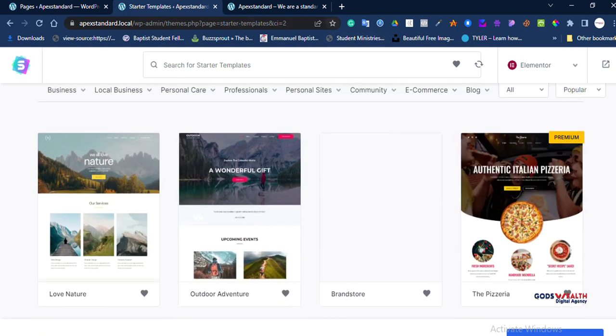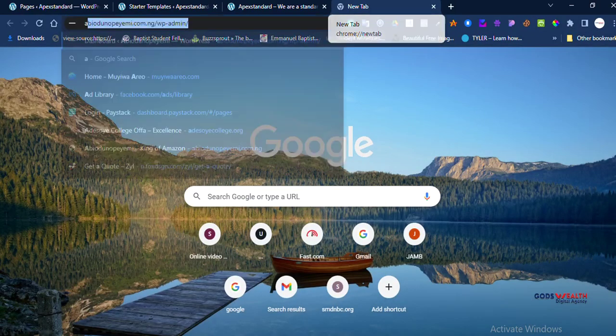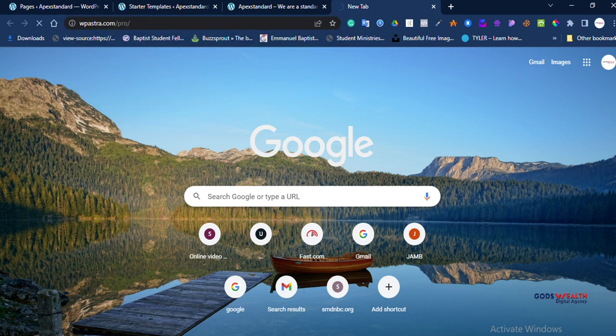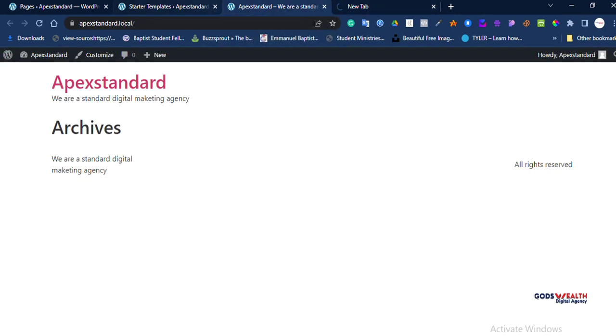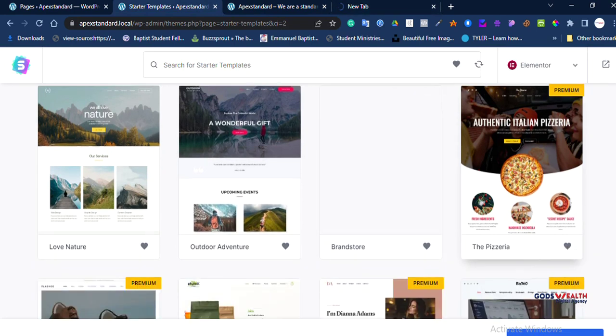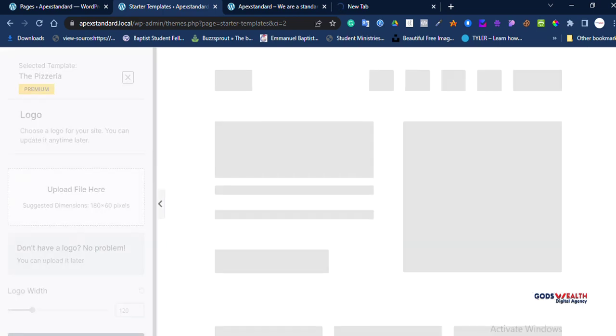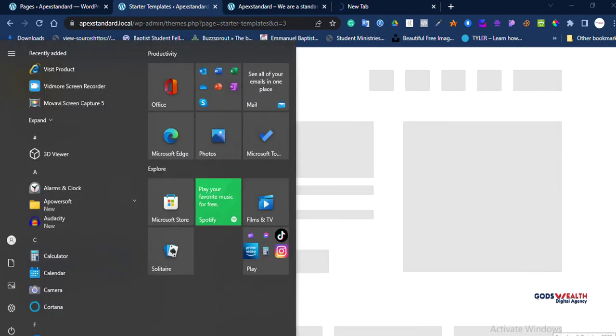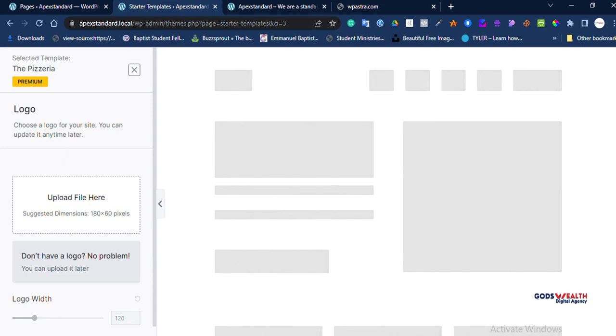Before I continue, I told you that this is an extension of Astra. So let's check Astra. They have their website as well. Let's check what their website is like, and how much their pro version is. As this is loading, all these ones that are premium, you can't import them, you can only view them. You need to upgrade to the pro before you can access them. I think my network is misbehaving.